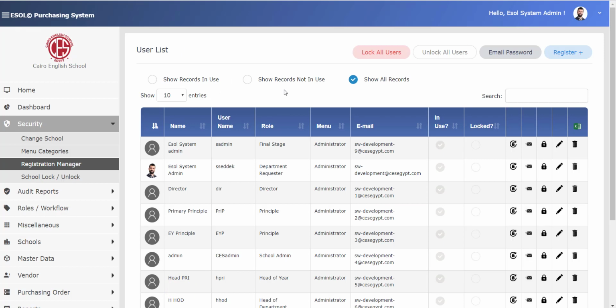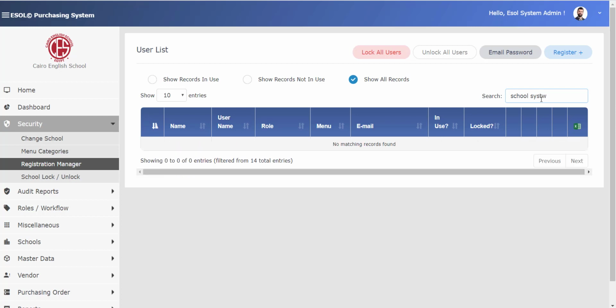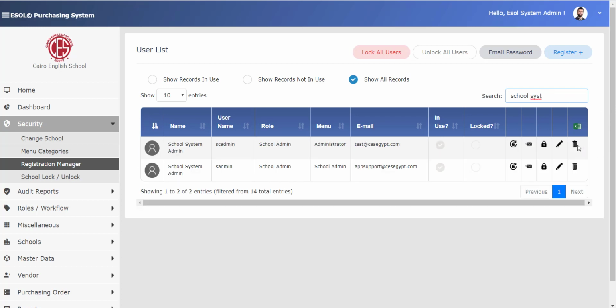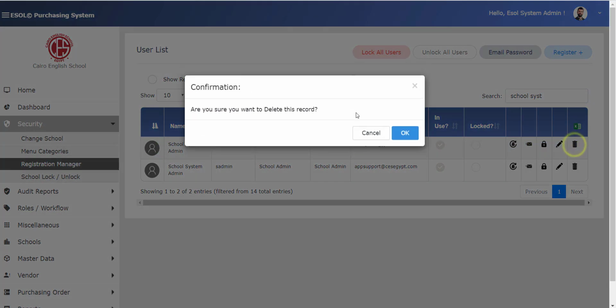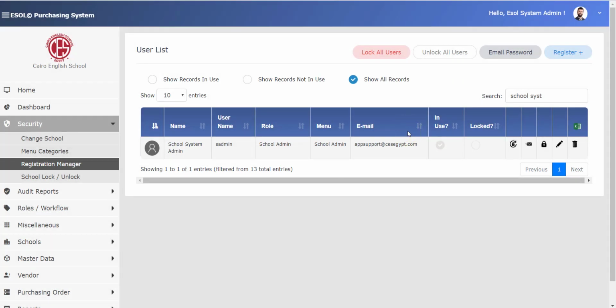This basically covers most of the functionality within the school registration manager. But if, for example, as the last step, our user by any chance left the organization completely and you want to remove the details, you can do that by just clicking the delete button in here. It will ask you, are you sure that you want to delete? You just click OK, and that record has been successfully deleted. This covers most of our functionalities within that window.